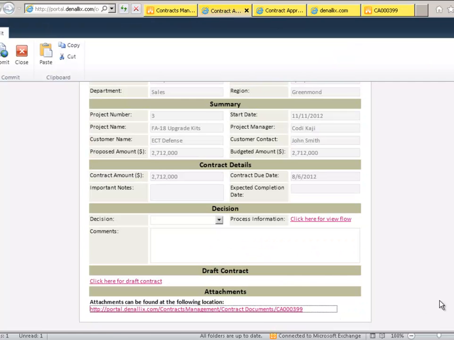Okay, so now that we've reviewed all of the information, Holly is going to decide to approve this work item, and she's going to leave a comment here to say that everything looks good.